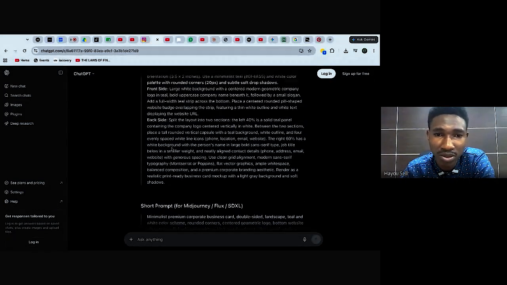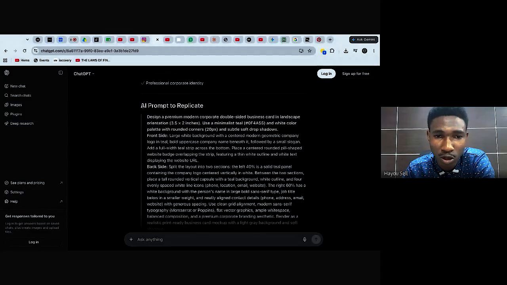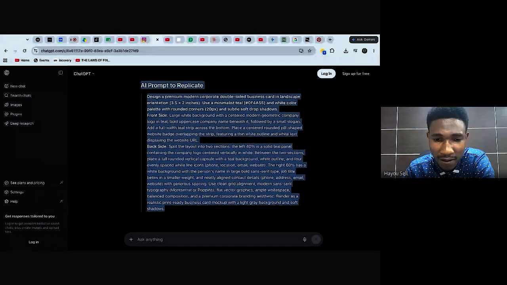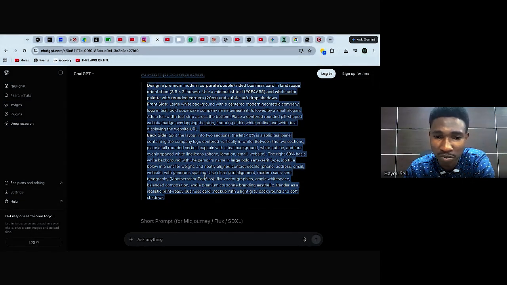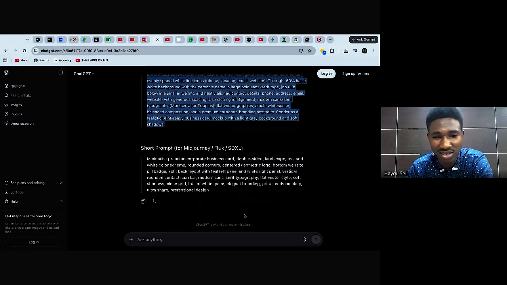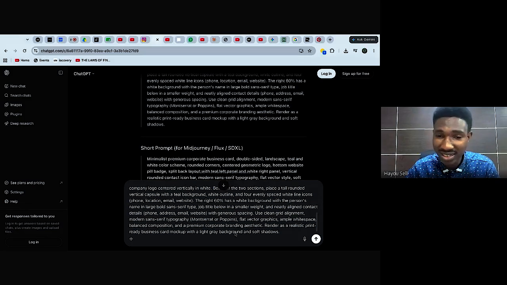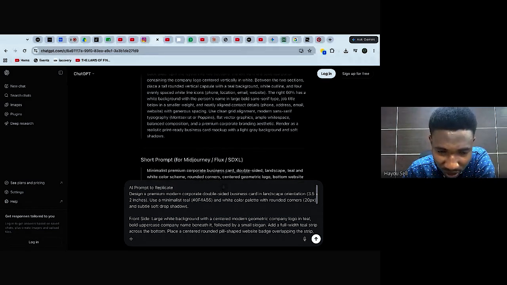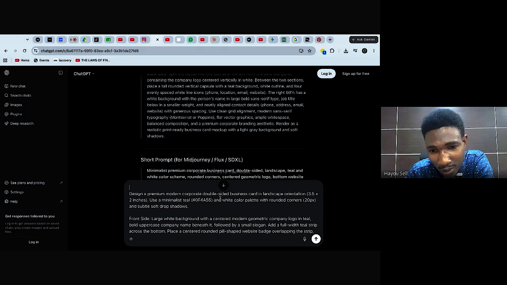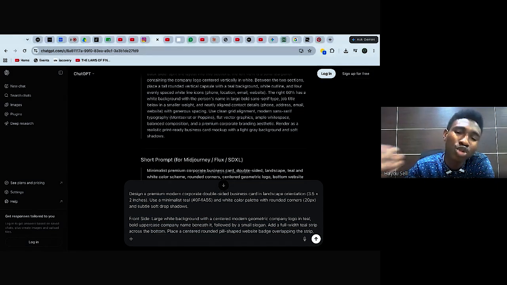All right, so let me pick this now. I'm just going to copy this. Just follow me, please. I'm teaching you the principle. I'm showing you that you can use it for any design. Copy the prompt to replicate. So you want to delete the 'prompt to replicate' heading. Design a premium modern corporate double-sided business card in landscape orientation. Now you begin to edit. Edit to your own taste.